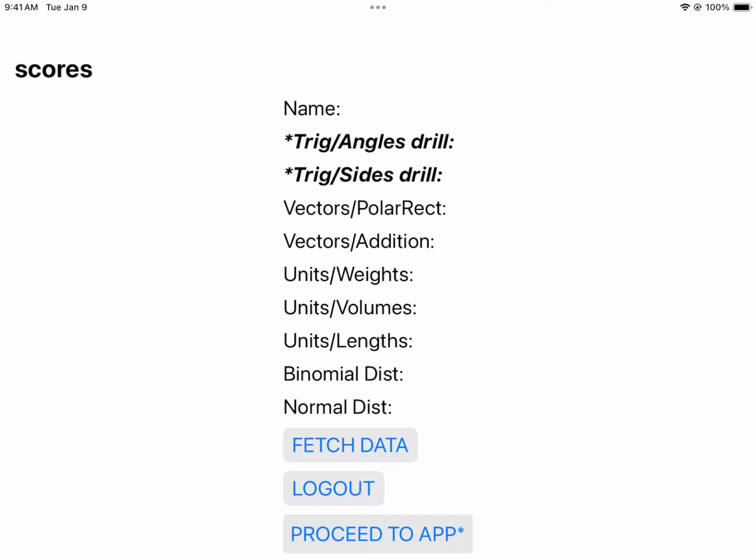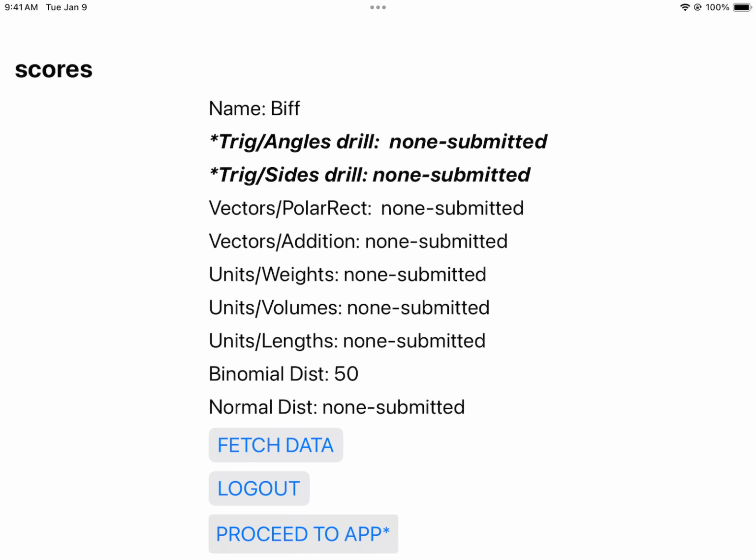But anyway, this app has 2 drills you can use. So you can say, oh, okay, I can do these drills here. Notice there's a fetch data button that you can hit at any time. Like now, boom. And you'll see that I haven't really submitted anything. And I started playing with the binomial distribution and I only got a 50. Bummer. But anyway, none submitted is what yours should say all the way down. And that's because you haven't done them yet. So that's the fetch data button.